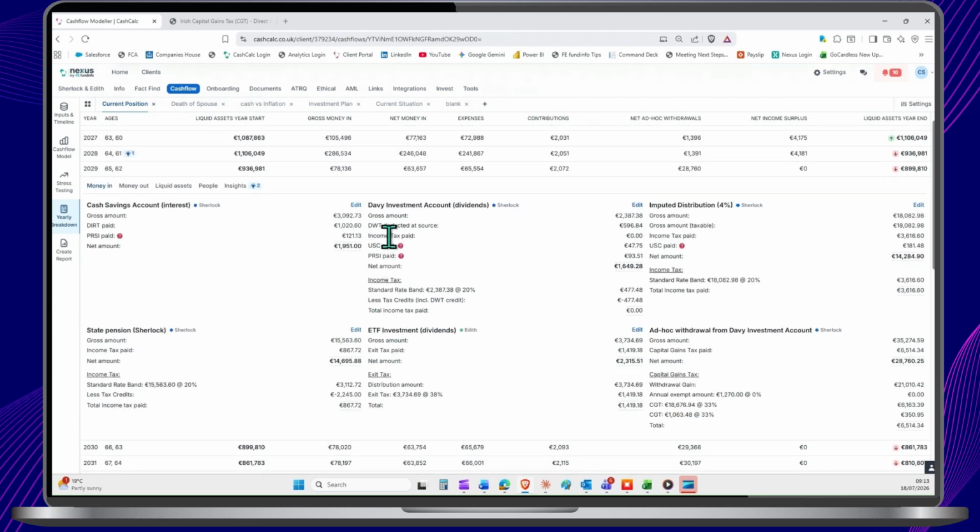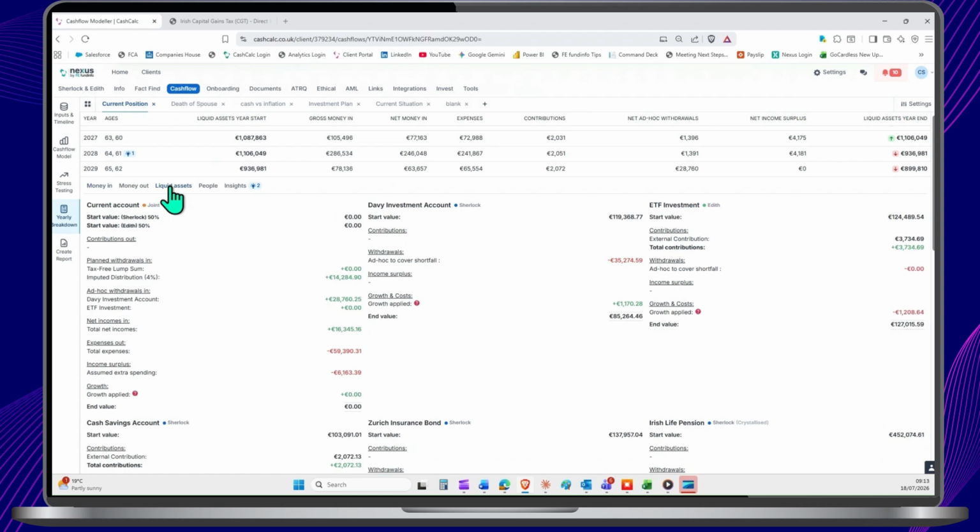If you click on the liquid assets tab at the very top, this shows all the contributions and withdrawals going in and out of these pots. Again, if we look at the Davy investment account, we'll see the 35,000 being withdrawn from the pot. Had I selected that income was reinvested back into the Davy account, clearly at the moment it's being reinvested back into the current account, that contribution will be simply labeled in here for you.